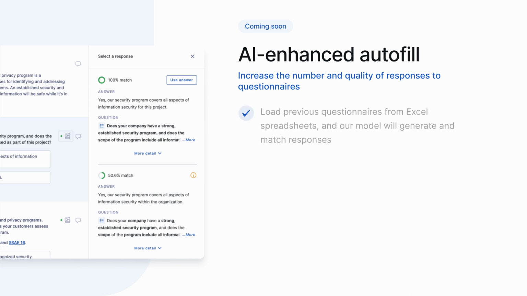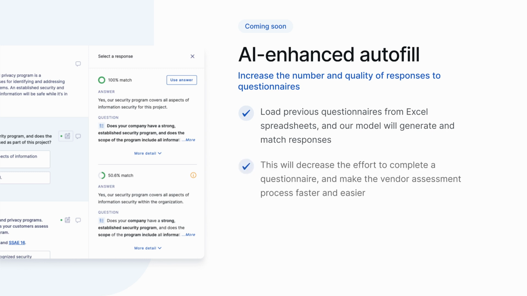You'll be able to load previous questionnaires from Excel spreadsheets, and our model will generate answers for any topic areas that match. We believe this will be a step change in decreasing the effort required to complete a questionnaire, making the vendor assessment process faster and easier. We have a growing list of other areas where we believe AI can bring real benefits, so stay tuned for further updates. Let me finish with a quick recap.